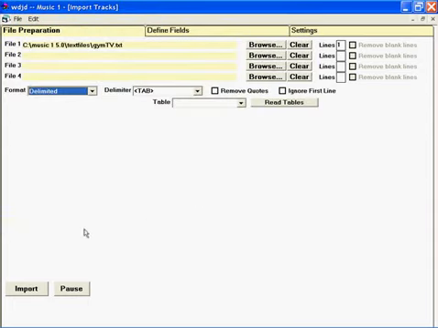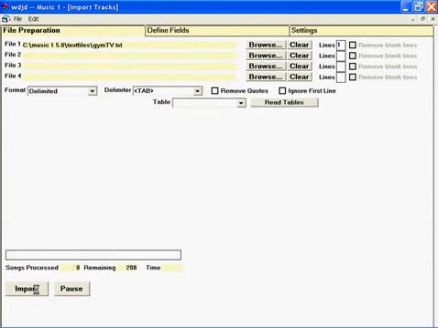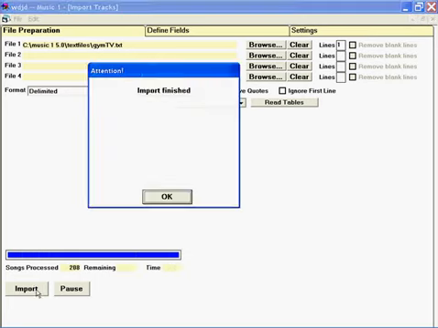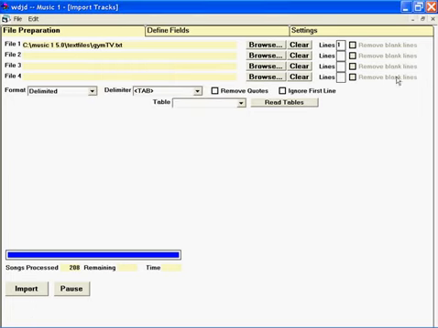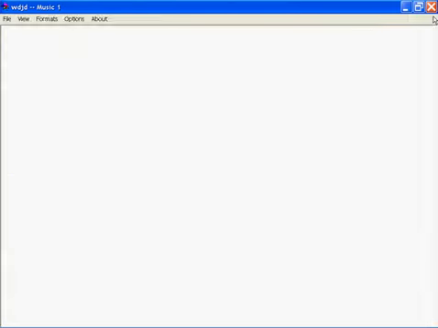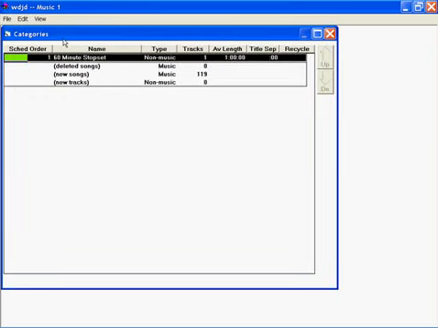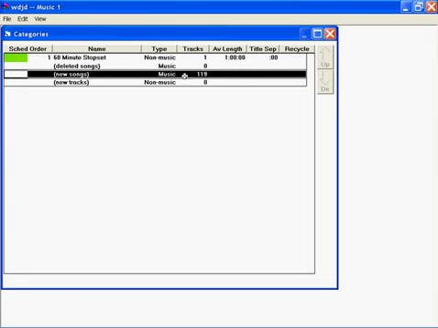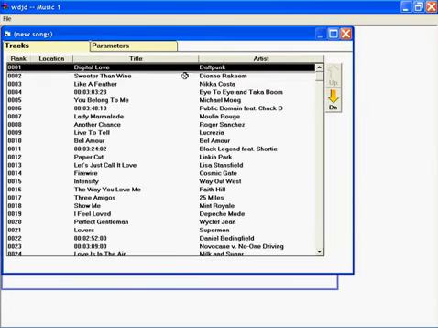Now we're ready to go. Click the Import button at the bottom of the screen, and in comes your file. When finished, close this window and look at your data. Open the File menu and select Categories. Since this file did not include any category names for the records, they'll all come into a system category named New Songs. Open that category, and then open one of the songs.